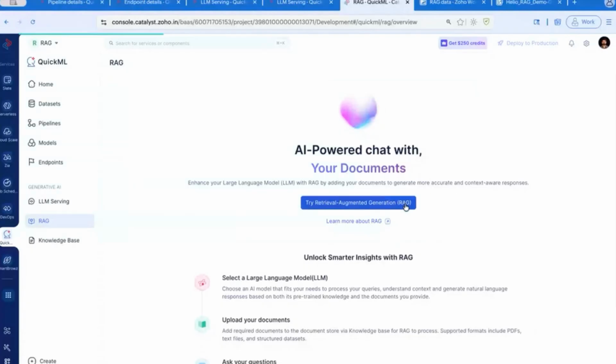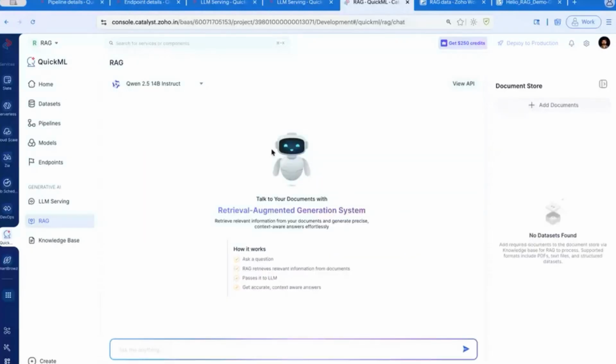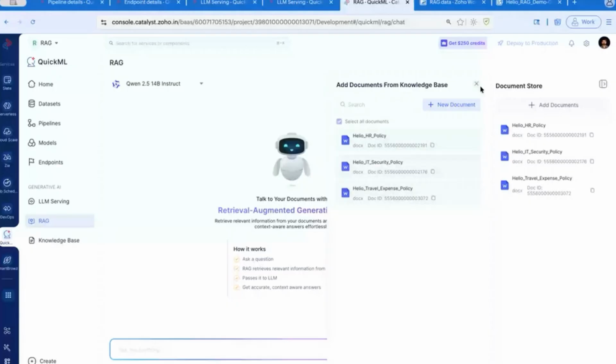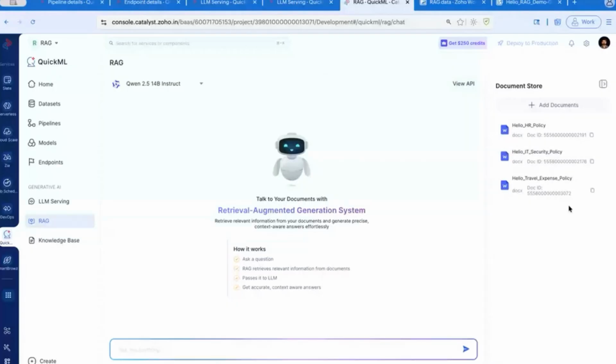Try retrieval augmented generation, and now you can see the RAG interface. On the right side, you can see there is a document store. This is like a document repository for your RAG session. For one session, you have to upload whatever required documents into the document store from the knowledge base. Here are the documents available in the knowledge base. We just select the required documents and click on add, and it will add all the documents required for this RAG session.